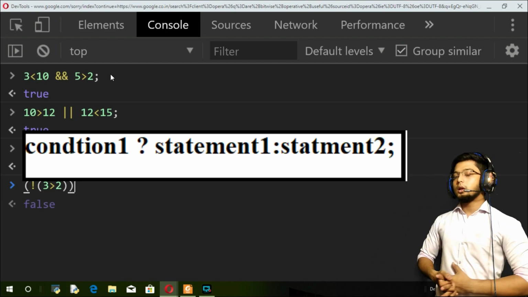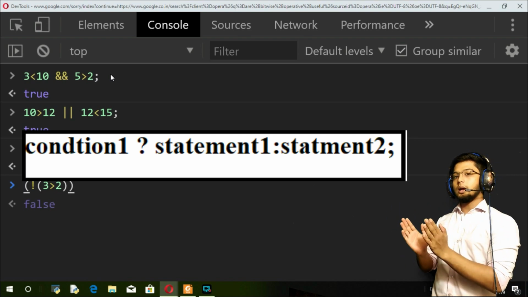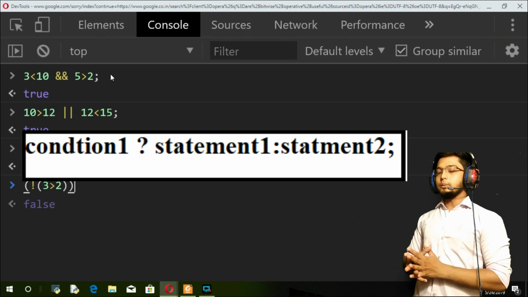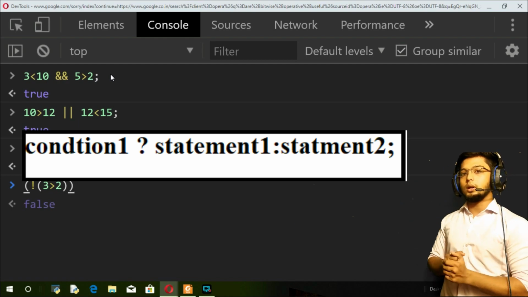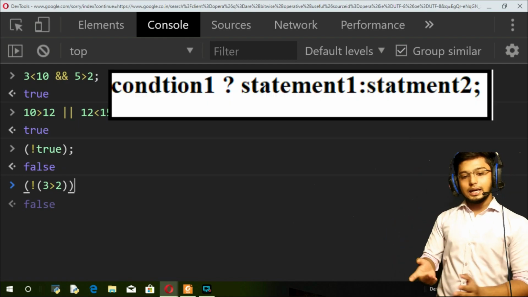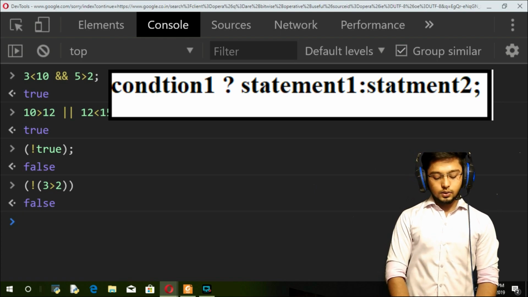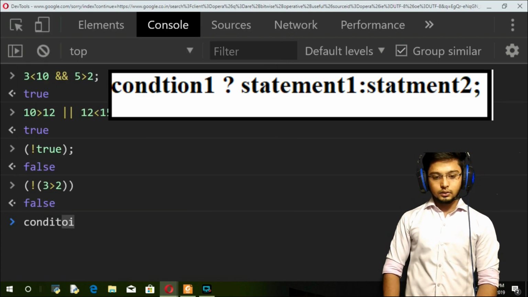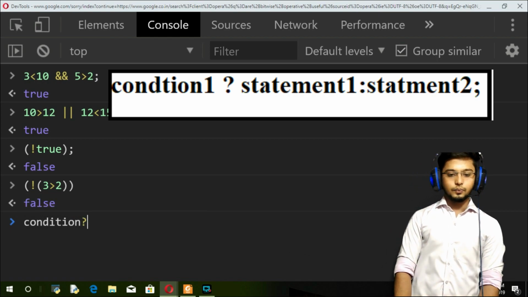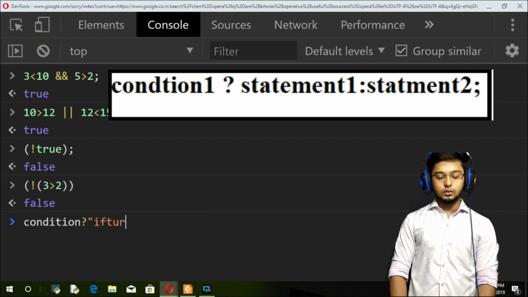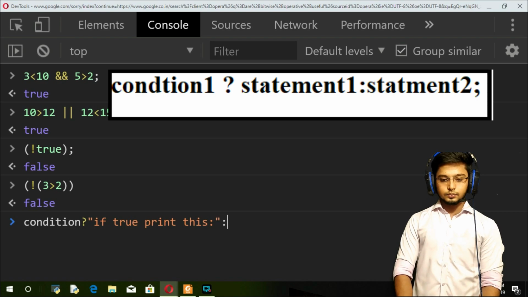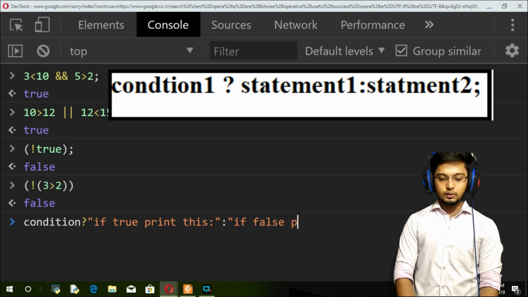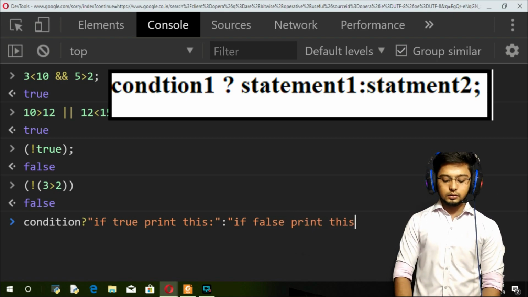You can see the syntax here. You will have a condition with a question mark, then something that you are going to print, or some expression, then a colon, then something else, and then a semicolon there. So coming to the screen, you will have condition, question mark, if true, print this, if false, print this, semicolon.